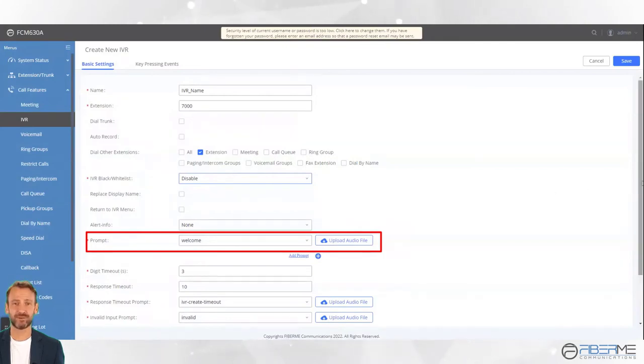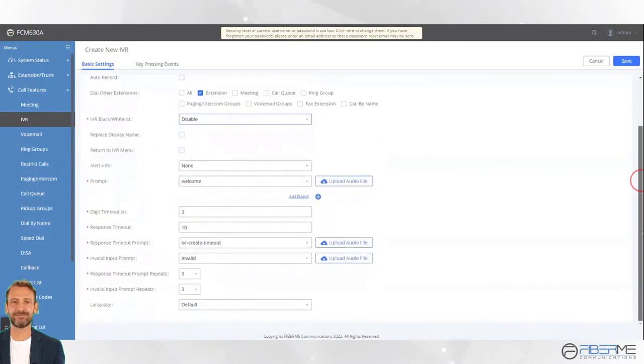This audio will be played to any caller in this IVR menu. The audio file must include the menu selections. Example: thank you for your call. For sales, press 1. For customer services, press 2.